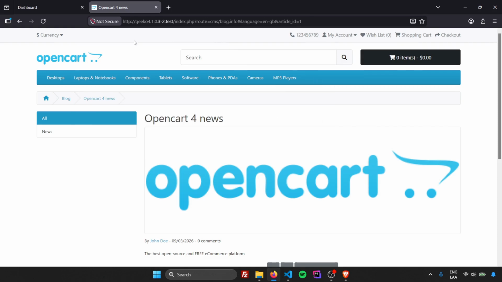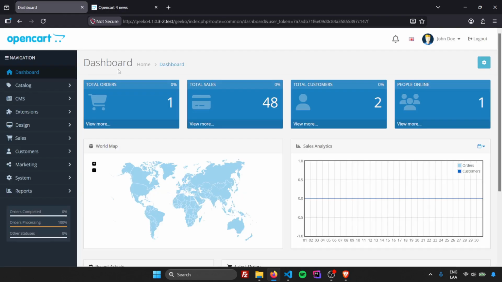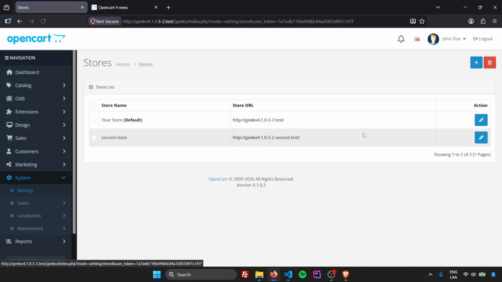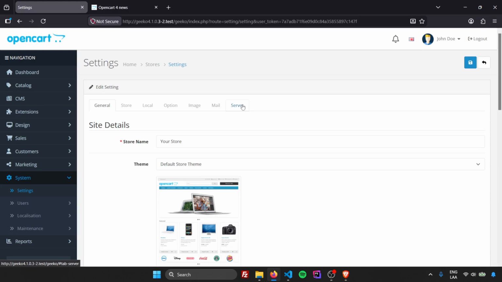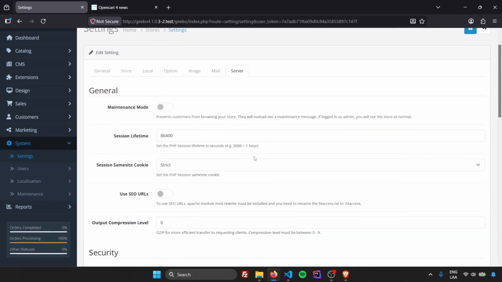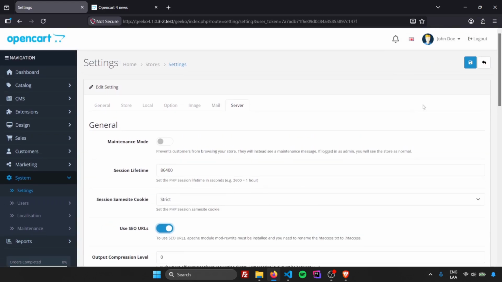To change this behavior, we must go to our administration panel, to System, Settings, and select the store. And to our Server tab. Once here, we enable friendly URLs.